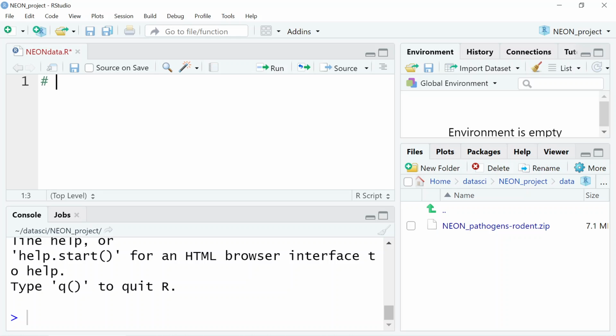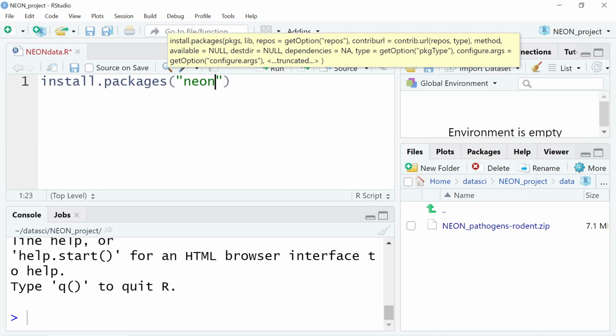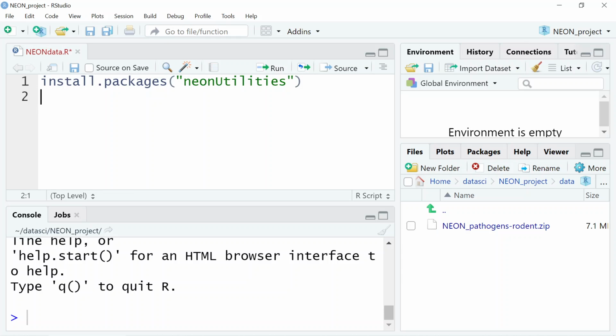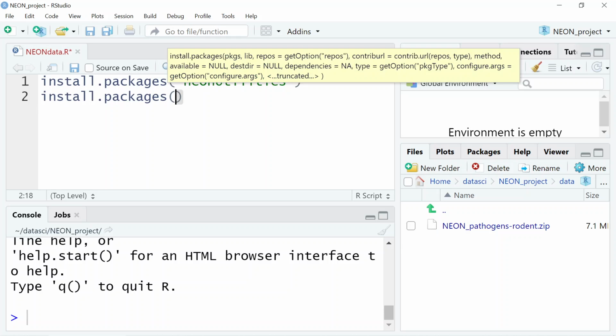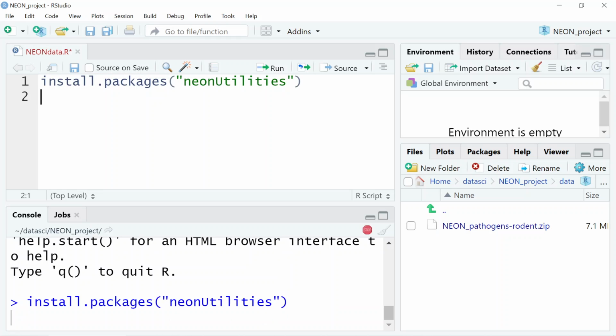So let's start working with our data in R. The first thing we need to do is install a bunch of packages called Neon Utilities. And there's a bunch here, ggplot2, we've seen before. Actually, we've installed a bunch of these before, so we don't need to. So we need to install the package for Neon Utilities. I'm going to go ahead and run that.